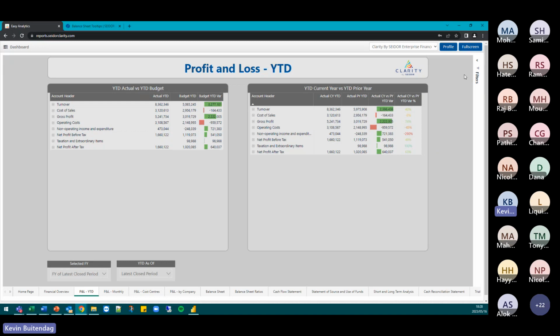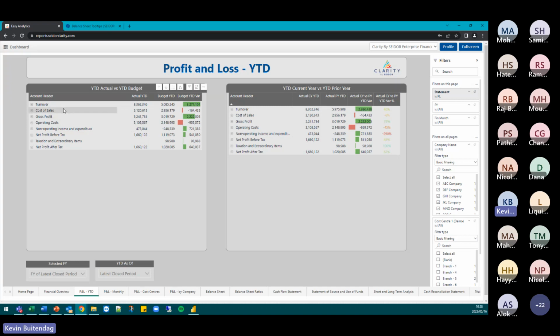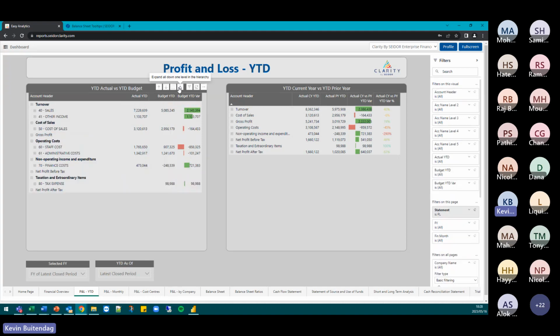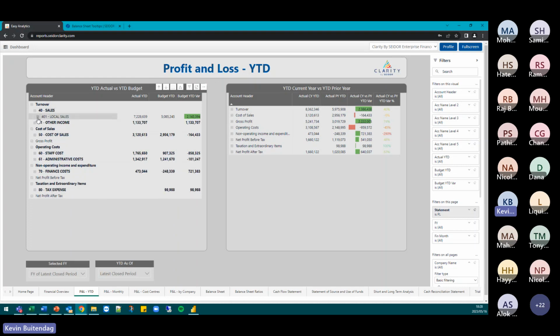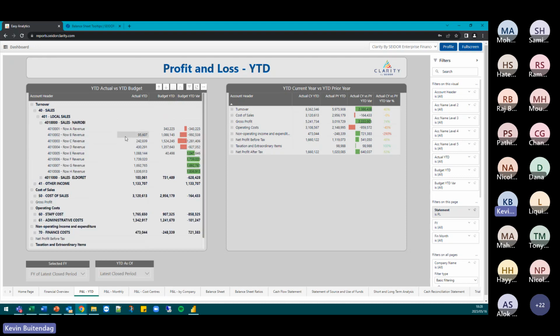I'd like to bring your attention to this filters bar over here. You can change company if you have multiple companies, and you can change cost center if you have multiple cost centers. The layout that you're seeing over here is directly representative of your chart of accounts. If I open that up, it'll start going down into the various levels. If I click on sales, you can see it's just opening the hierarchy of your chart of accounts down to the transaction level account that you'd like to look at.